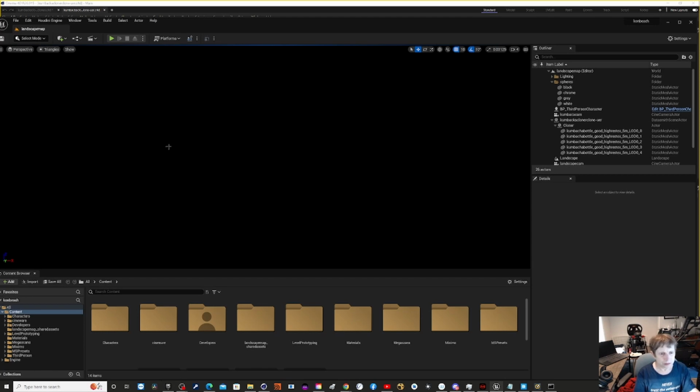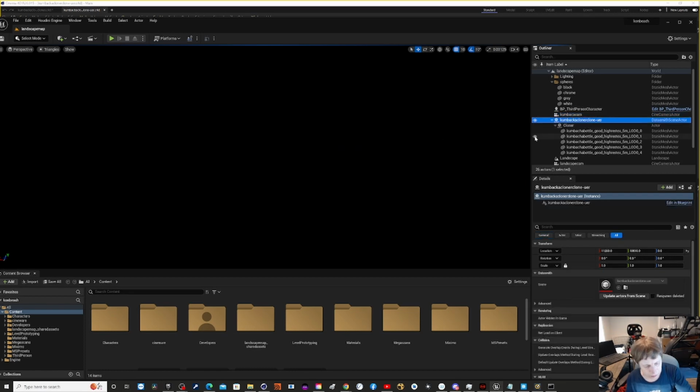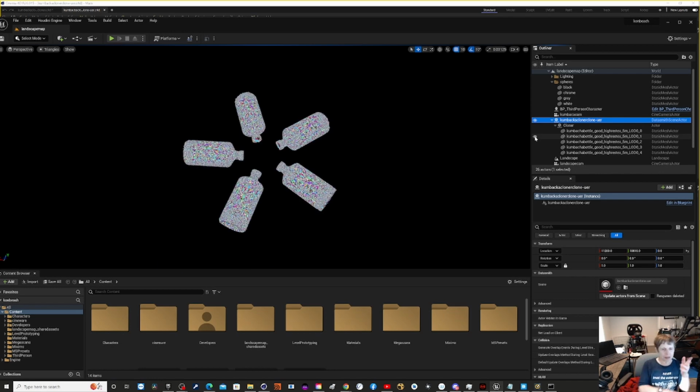And let me notice something here. The Kombucha bottles have triangles. Nothing else seems to, because, well, let me go to here, and you can see it. You can see they have triangles. Nothing else does. That is because they are Nanite. I brought them in as Nanite when I imported it.